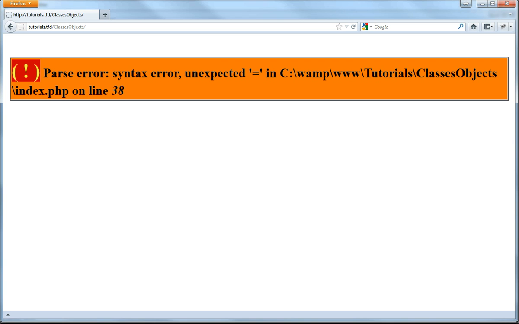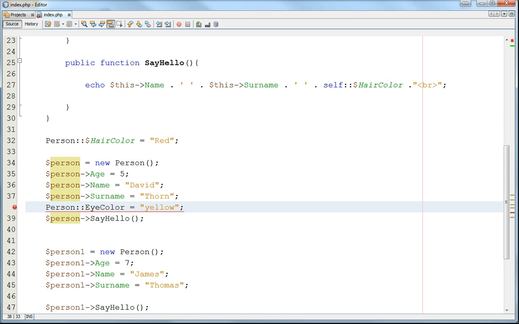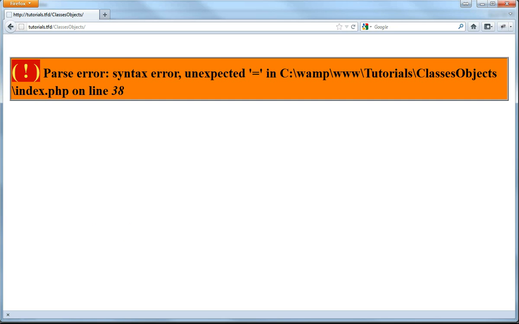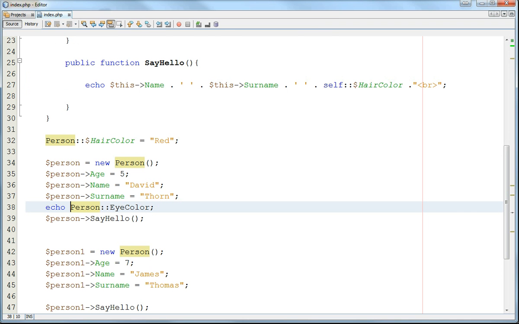Okay, so let's come back to here. See, syntax error, unexpected, on line 38, which is fine. So we've actually got the error that we wanted on here, because we cannot change the property of a constant once it's been set, but we can access the name basically. So let's just echo that out for the sake of it. There you can see blue. That's the eye color.